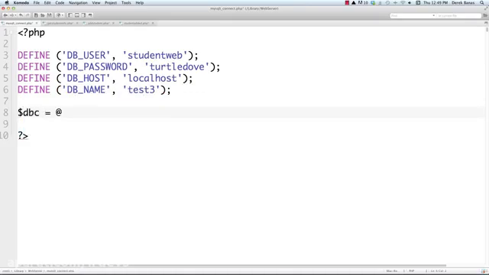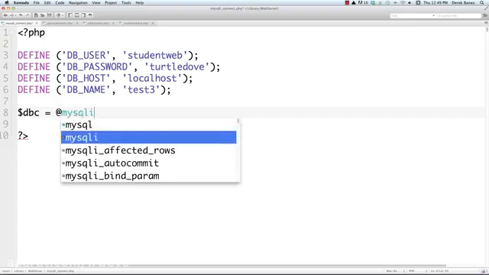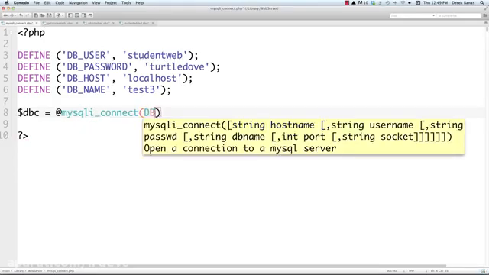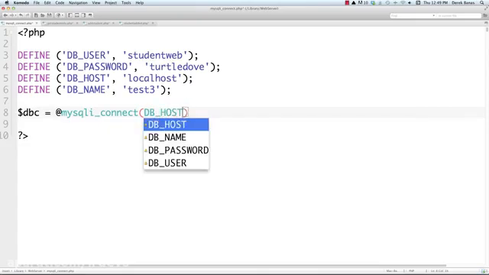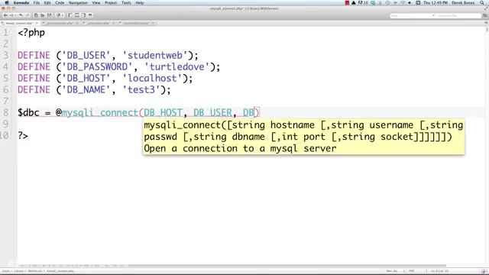And we're going to put an @ symbol here, which is going to keep any errors from showing in the browser. And you're going to type in mysqli_connect. Then you're going to put in all of the constants that you defined. So database host, database user, database password, and then finally database name.